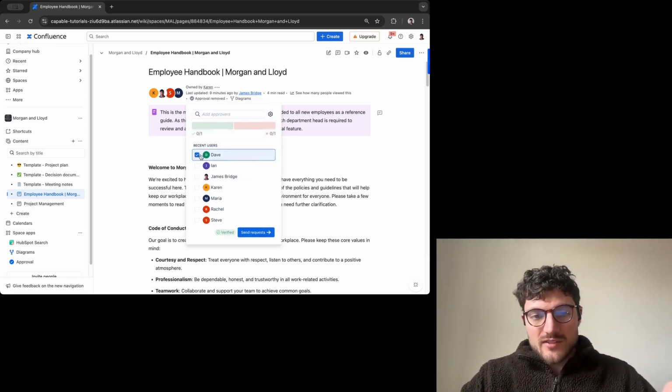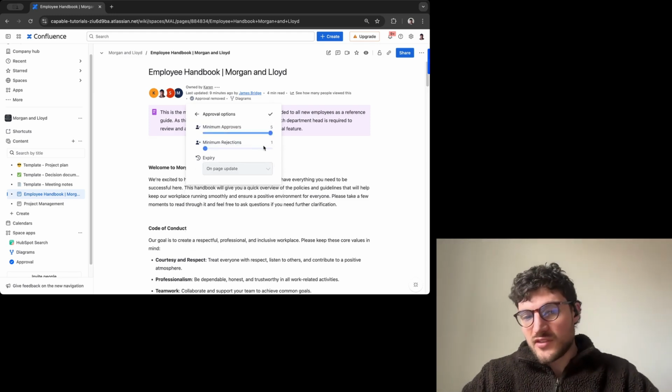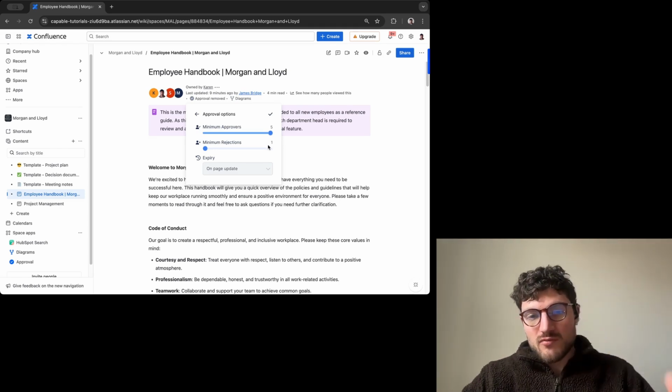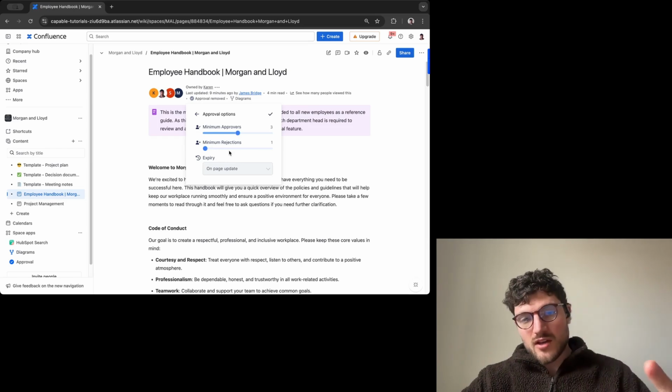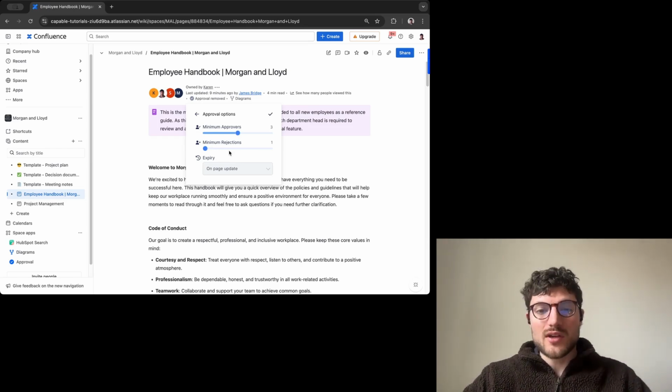So to do that, I can select the colleagues that I want the approval from. I'm going to go up to the options panel and I can change the minimum number of approvers here. So at the moment, it needs 5 approvals to be registered as approved. But I might want to change this to 3 so that, rhetorically speaking, if only Dave, Steve and Maria approved and the other 2 people didn't, it would still count as approved.